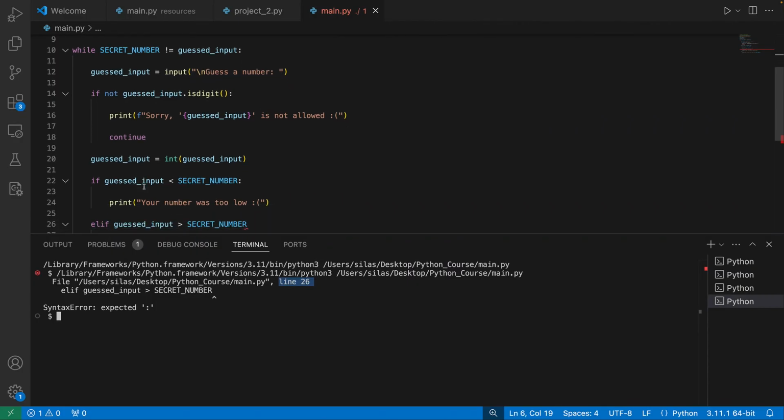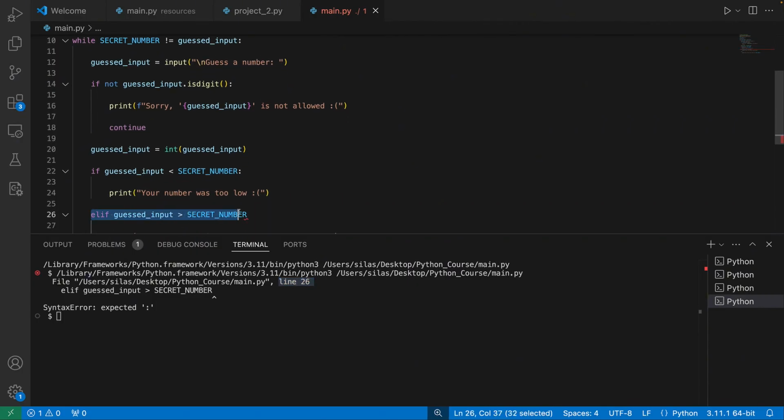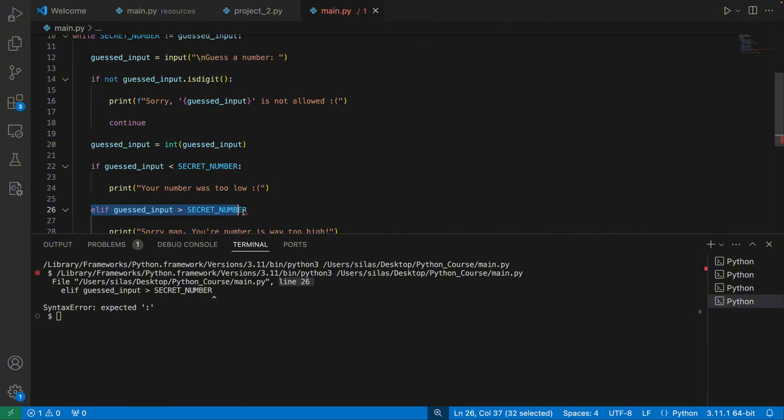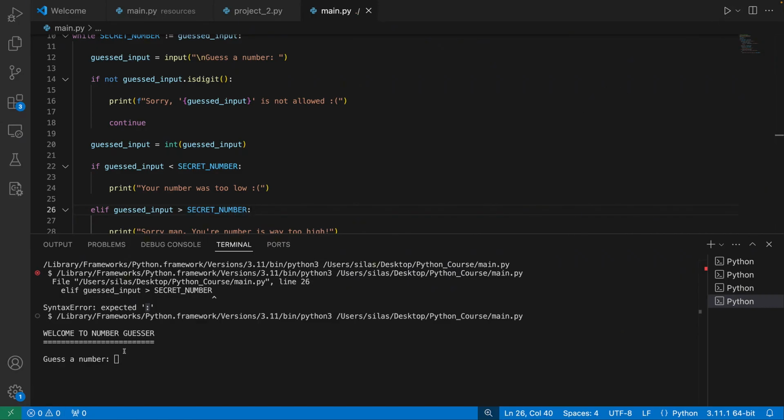So if we go to line 26, we have this code, and we can see that Visual Studio has actually highlighted our error with a red squiggly line right here. And it says right here that it's a syntax error and expected a colon. So that's pretty easy and straightforward. All we have to do is put a colon right here, and if we run that, everything works perfectly.